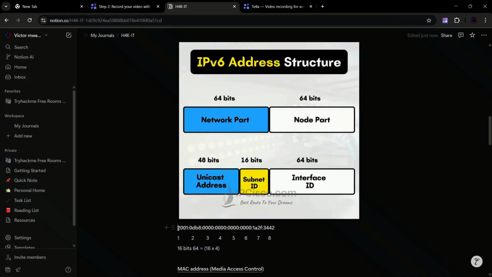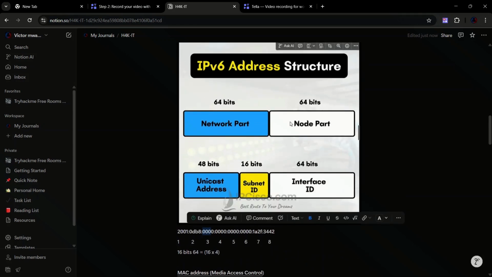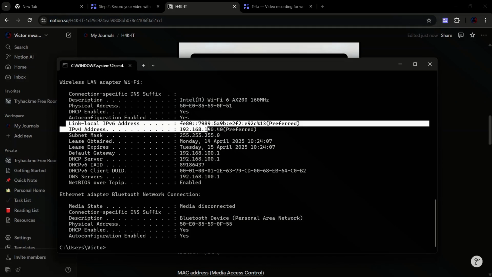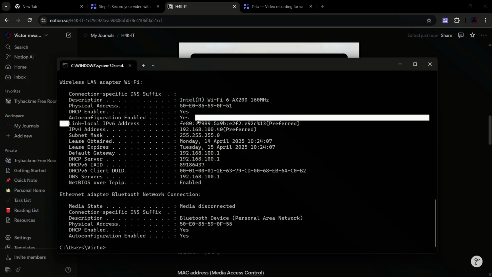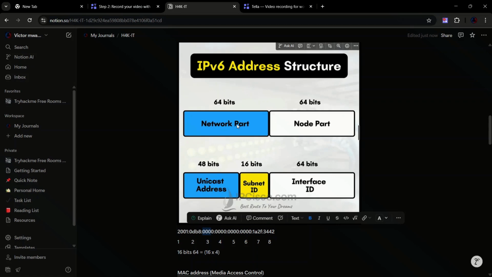So each octet, this one has 16 bits, this other one has another 16 bits, and the same goes for the rest. This is for the normal IPv6 address, like the one we have been assigned in our network through DHCP. The first 64 bits are usually the network portion, and then the last 64 bits are the host portion.